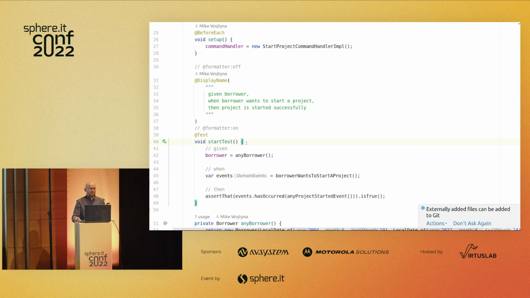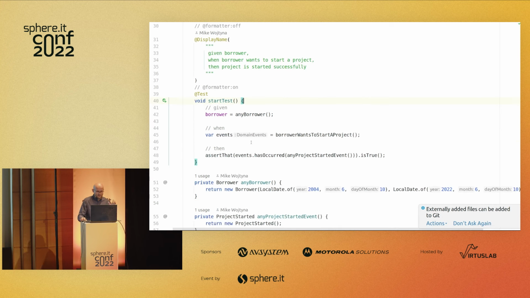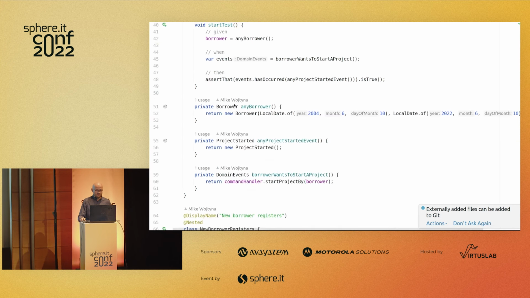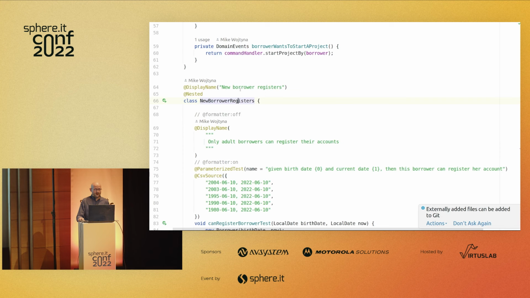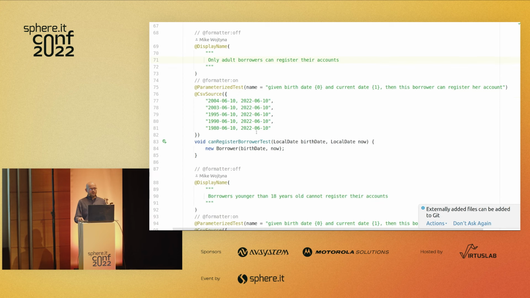At this point, we started thinking about it in the next step and came to the conclusion that it doesn't make sense for us to allow borrowers who are not adults to even create accounts. So that's a breakthrough in the model. We don't have much code. We can change that very easily and very cheaply. So we simply say, okay, anyone can start a project, but we have a new case, new borrower registers. And we move the responsibility to the spot where only adult borrowers can register their accounts. That's our new finding.